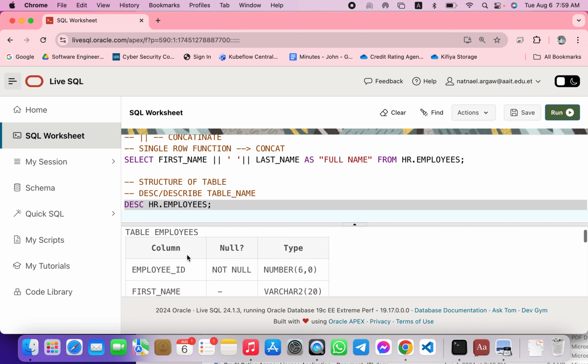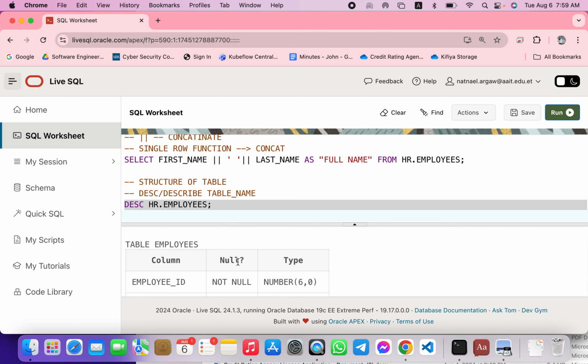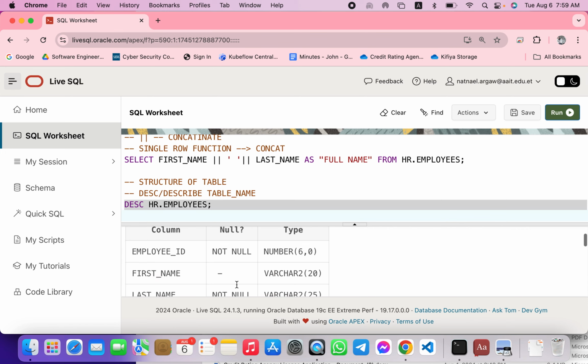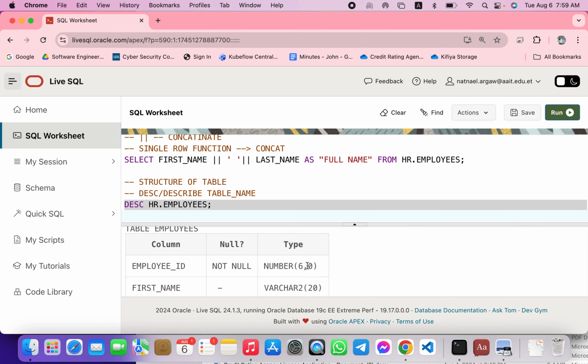You see, the list of columns are here, the constraints, especially null constraint, whether it is defined or not. For a column which is not null, you cannot put a null value or empty value. Then the domain or data type is also listed here.